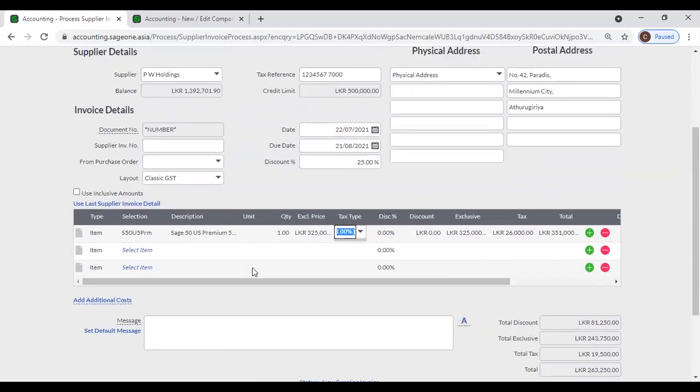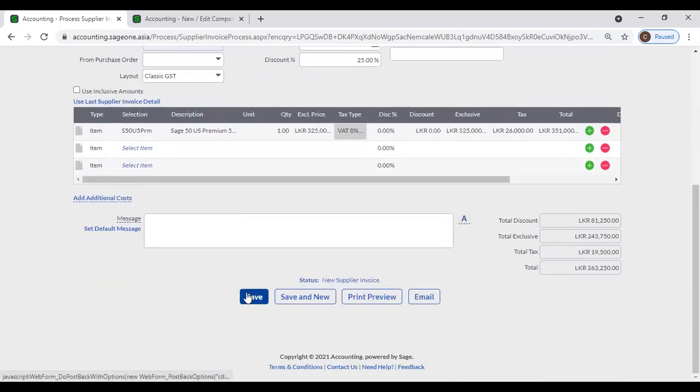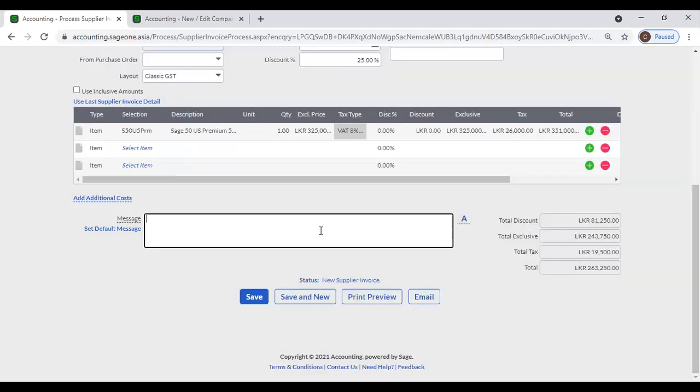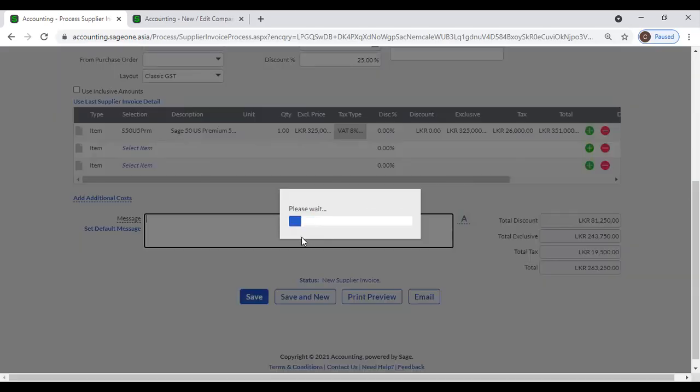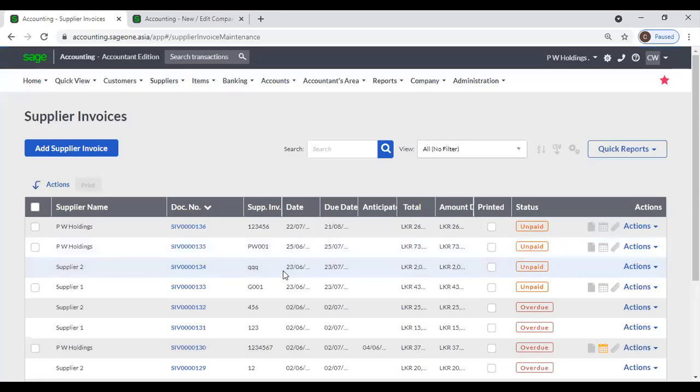After that, you can save this transaction, and you can select the date. If you received different date, you can select the date, and you can enter supplier invoice number. Okay, you need to enter supplier invoice number, and you can save. If you are exceeding credit limit, system will display a message. Right, like that we can enter supplier invoice.